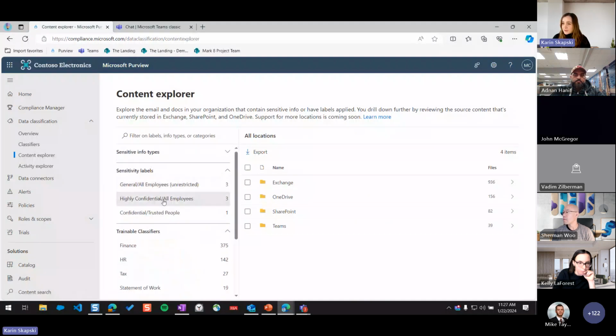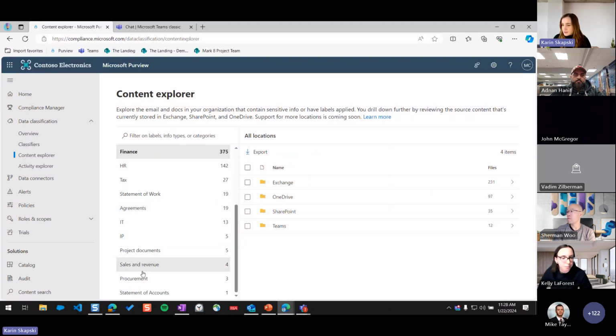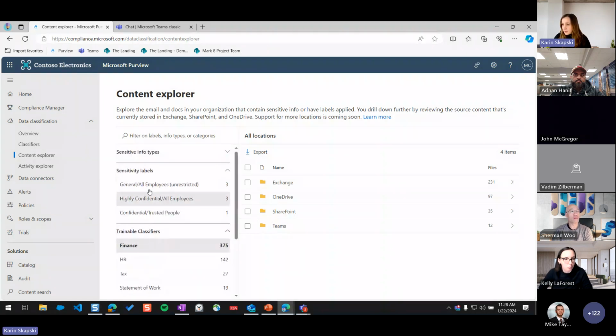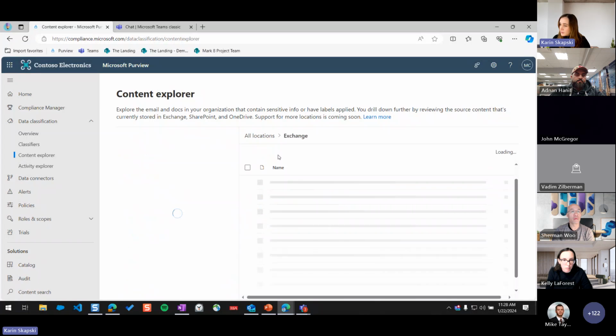So we have these sensitive info types. We have sensitivity labels. These did require some setup, but again, this is part of that link that I sent in the Q&A. And then also these trainable classifiers, so things like project documents, agreements, etc. So we can go in and say, okay, let's see, highly confidential. We have some highly confidential information in Exchange. Where is that located?